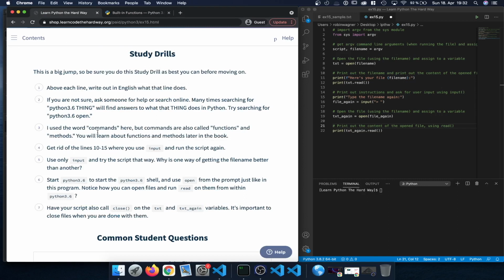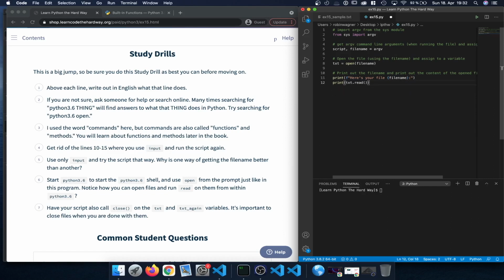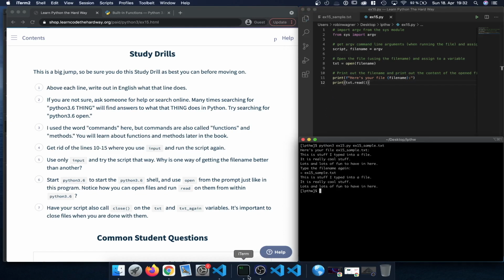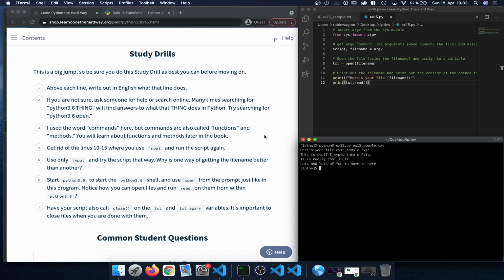I used the word commands here, but commands are also called functions and methods. You will learn about functions and methods later in the book. All right. Get rid of lines 10 to 15 where you use input and run the script again. The line numbering has changed a little bit since we added the comments in here, but what we should get rid of is basically the input statement here, so we can just remove this section. Let's save this, clear the screen by pressing Ctrl L, and then run the file one more time. And you can always press the up key. That will show the last command. So we can type this again, and now it's just going to print out the content of the file here, and then basically stop since we are not asking for input.